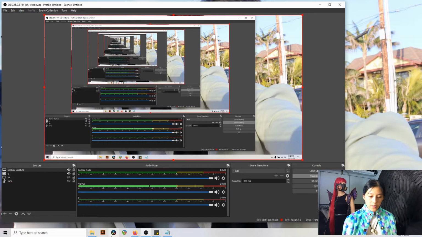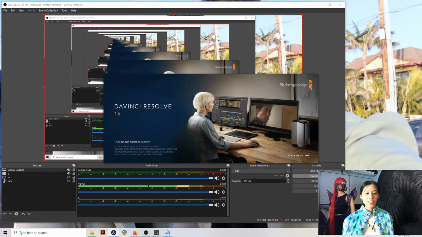So the first thing we're going to do is start up DaVinci Resolve. If you don't already have this software, I highly recommend you download it and try it out. It's free software and it's really powerful. It can do pretty much all the things that professional video editing software can do, but it's free. So why would you pay money for something that you can get for free?